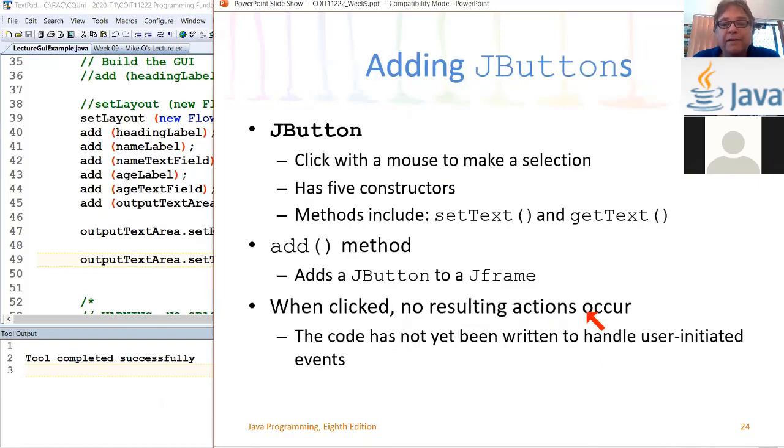So a button is something that reacts to mouse clicks. There's five constructors, and there's also set text and get text. So with labels, set text, get text. With text fields, set text, get text. With text areas, set text, get text. With buttons, it's set text, get text. So we've got overloaded methods. If you call set text for a button, the button's text gets set. If you call set text for a text field, the text field's text gets set. Okay, so set text, get text. Just remember those two methods and you'll be able to do just about anything. And you can add the button to a frame.